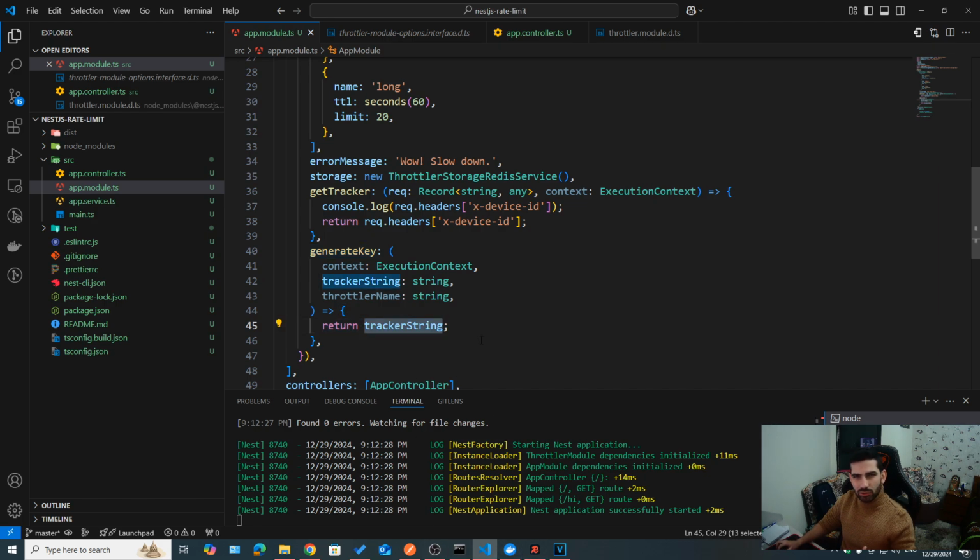Now, of course, it's better to hash it. Don't leave it in plain text, because that would cause vulnerabilities. If you are actually tracking by token or API key, it shouldn't be in plain text here, so you should always hash it. But the point is, you are taking the endpoint out of the equation, okay?